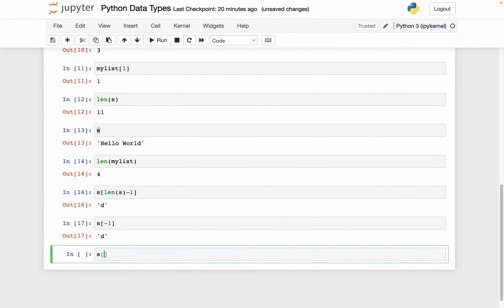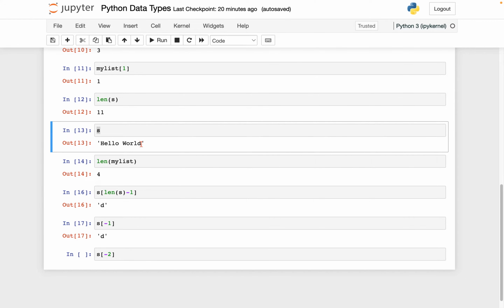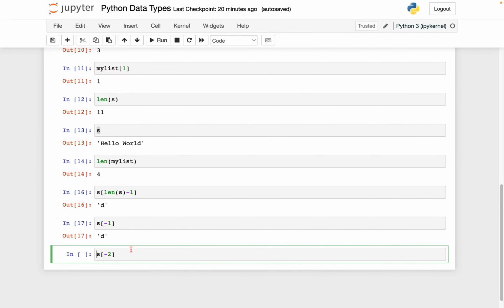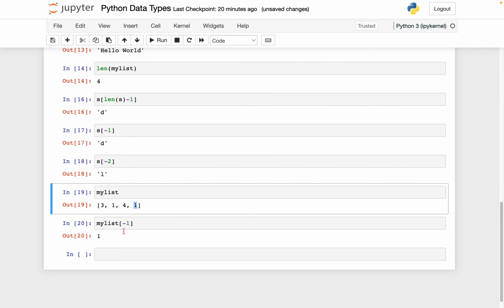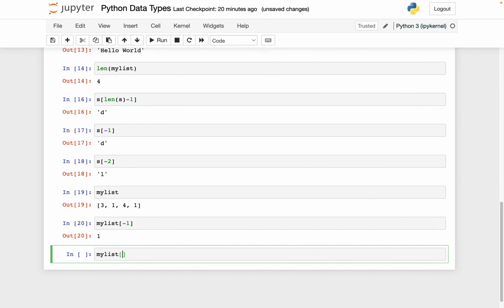I could very similarly do S of negative 2, and we expect that to give us L. So it's just counting backwards, so negative 1, negative 2. Similarly, let's remember my list. So remember, this is 3, 1, 4, 1. I could do my list of negative 1. That gives me 1. I could do my list of negative 2, and that should give me 4.